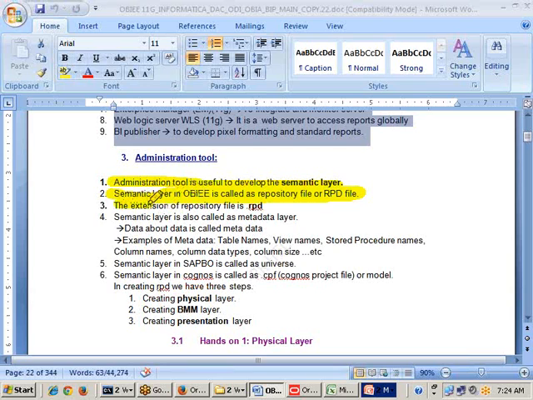Next point. The extension of the repository file is .rpd. That is the reason it is known as an RPD file, sir. So many people just call it an RPD file. Only 10% of people call it a repository file; 90% of people call it RPD. Some files become famous with their extensions only, like PDF. Everyone says PDF; no one says portable document format. Yes or no, sir?